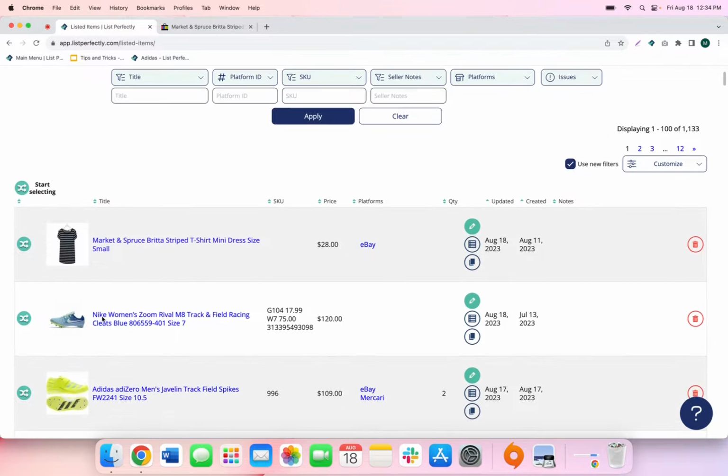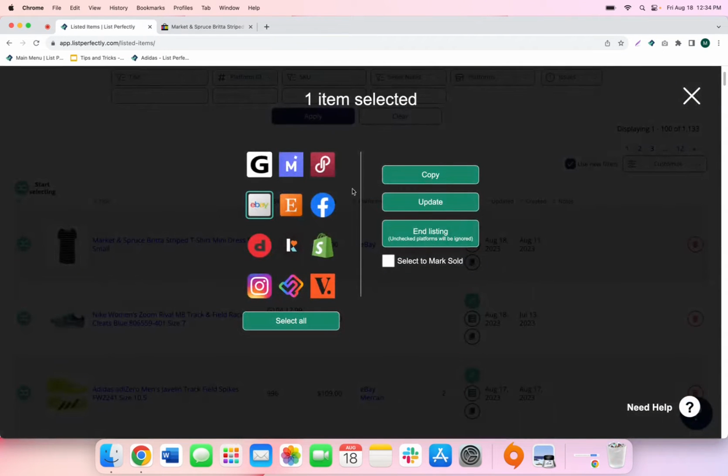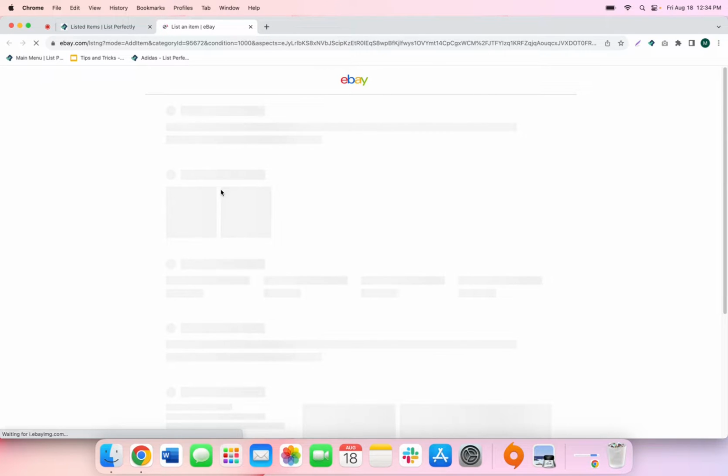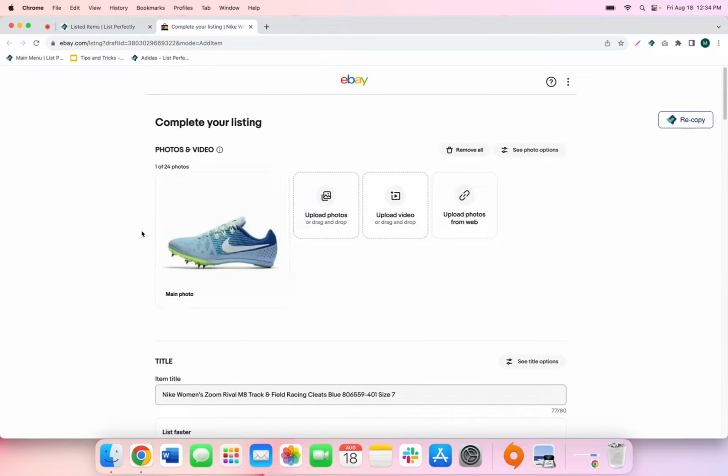So now we're going to go ahead and cross-post this pair of shoes over to eBay on our second eBay account. And again, we'll see a new tab open up where all of our listing details and images will again be copied into the listing form.